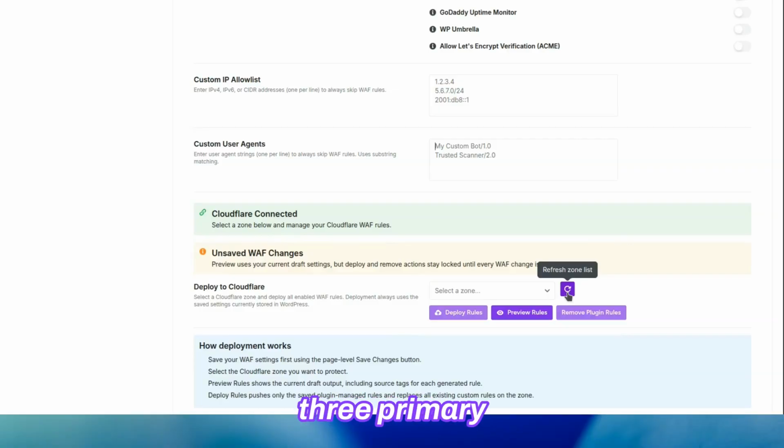Next, you have three primary action buttons. First, the Deploy Rules button pushes your saved plugin managed rules to Cloudflare. Before you hit deploy, don't forget to save the changes at first. Also, as you can see, the Deploy button is not active because we have not selected any zone. Next, the Preview button. Click to see the rules.